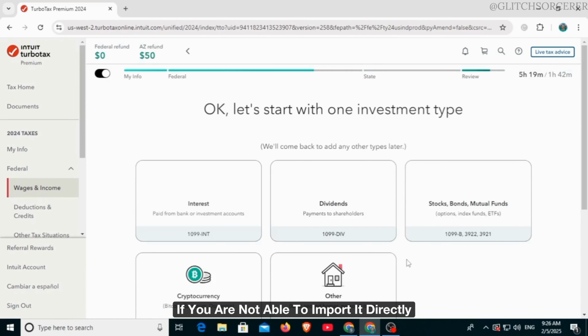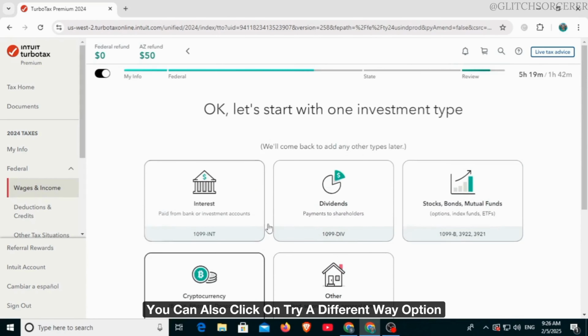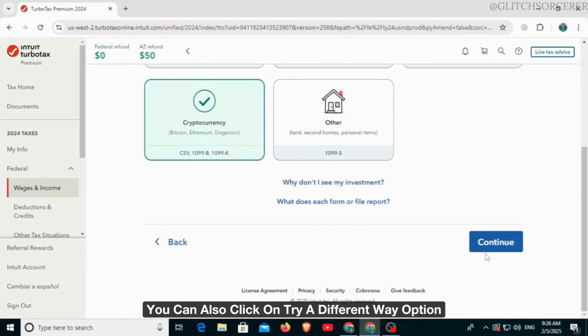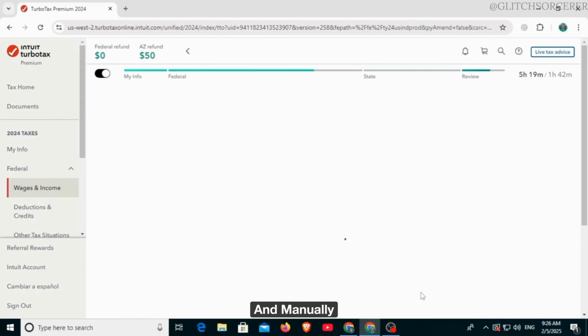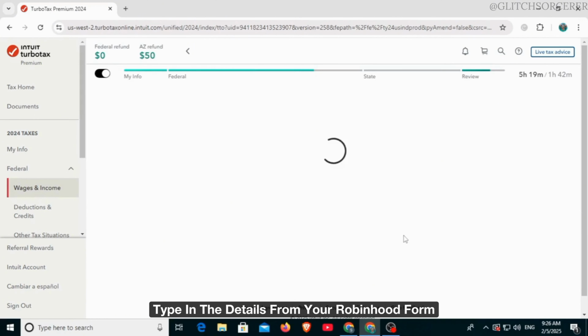If you are not able to import it directly, you can also click on try a different way option and then select your investment type. Then click on type it in myself and manually type in the details from your Robinhood form.